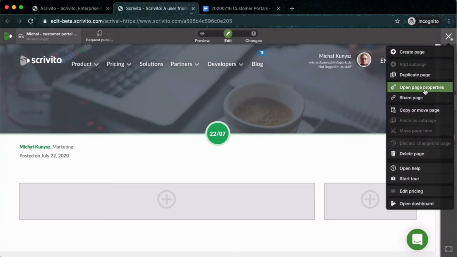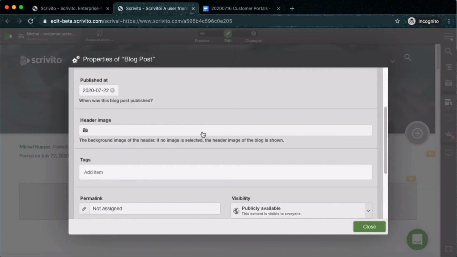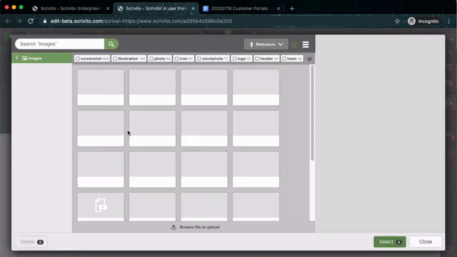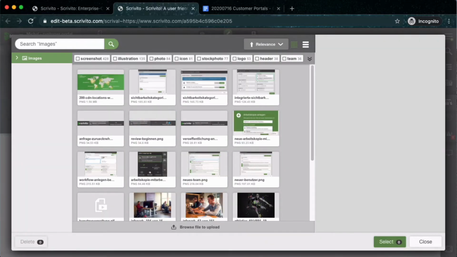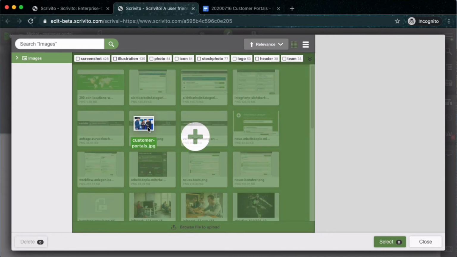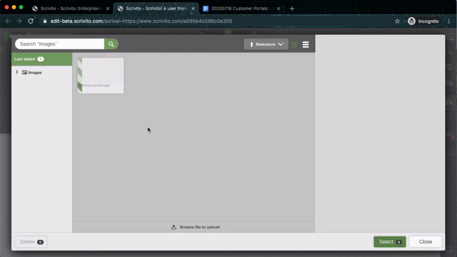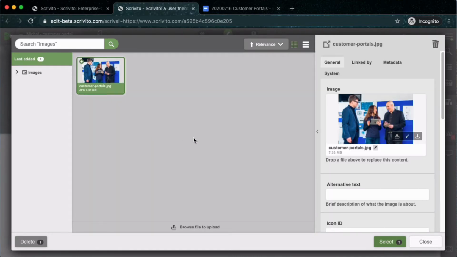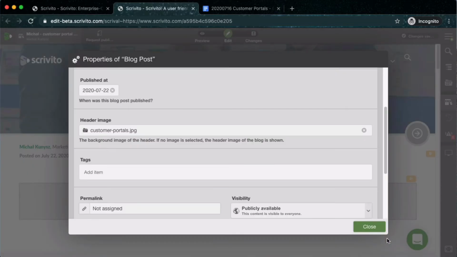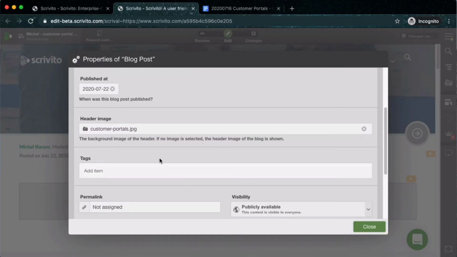I open Page Properties. I go to Header Image. And I drag and drop a new image straight here. Scrivito uploads it. I give it an alternative text. Click Select. And in the background, you can see that the new image is already there.